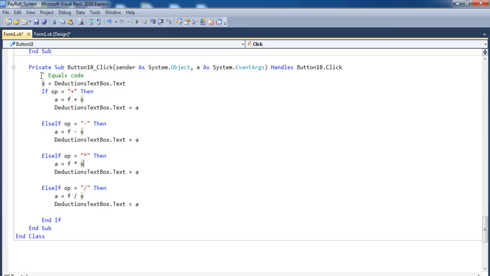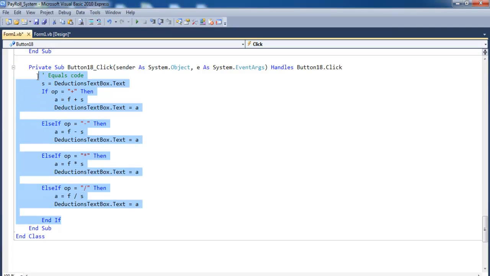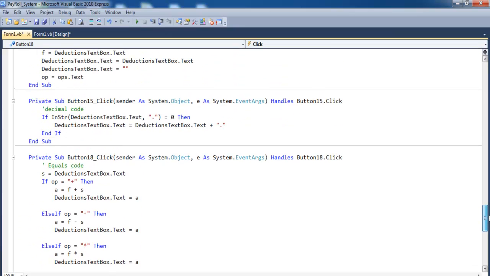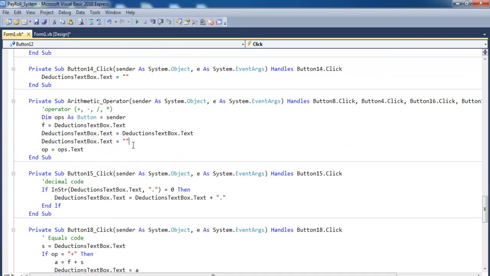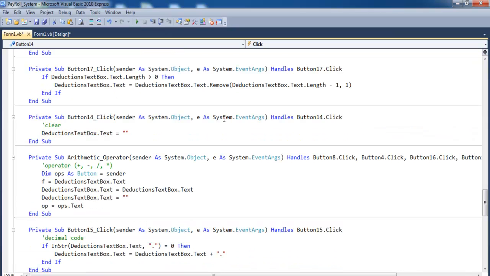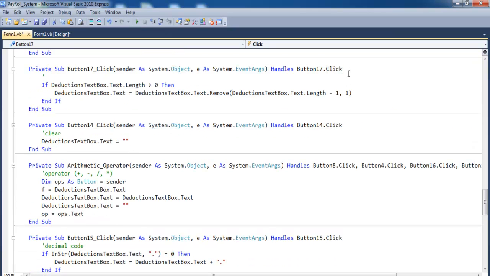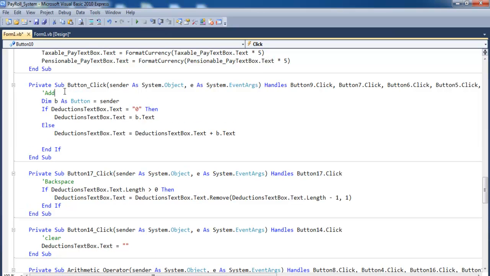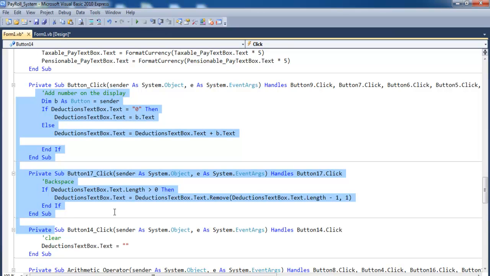Those are the lines of code for the equals button right there. If I move it up, that is the decimal code, the operator code, and clear. We have clear there, and right up here we have backspace, and this is just to add numbers onto the display. So from here down, those are the lines of code for the calculator.